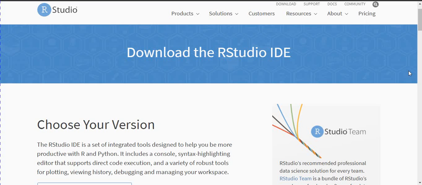It includes a console, syntax highlighter, and an editor that supports direct code execution, as well as tools for history, plotting, debugging, and workspace management. So, if you want to learn RStudio, it's good to have a little bit of knowledge of the R language before you play around with RStudio.